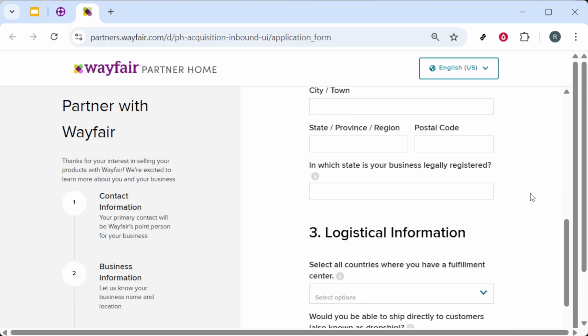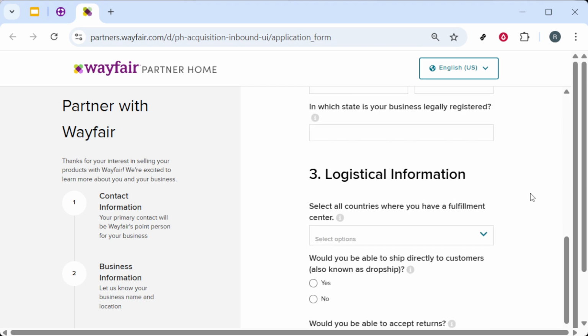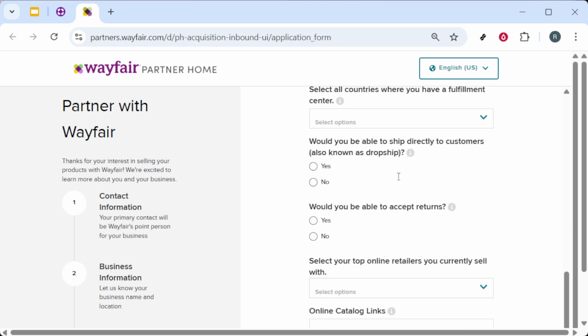You'll then be asked for logistical information. Share where your inventory ships from, typical processing times, and any carriers you use. Be realistic with handling and transit times. Overpromising leads to late orders and poor metrics. If you use multiple warehouses, include all relevant ship from locations to improve delivery estimates.